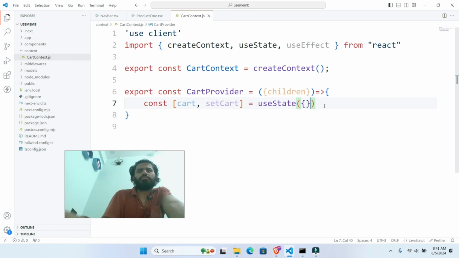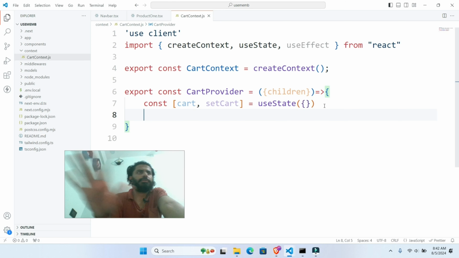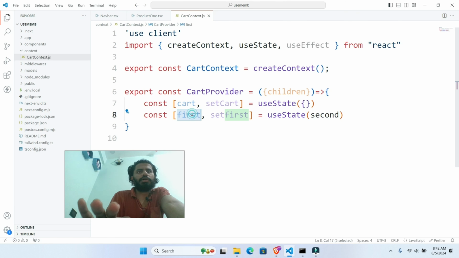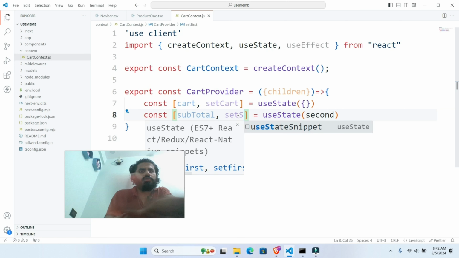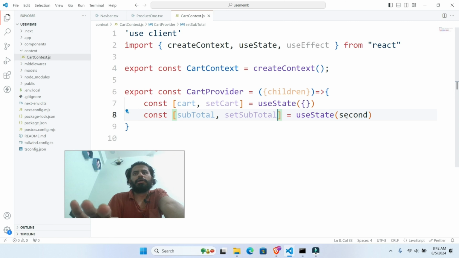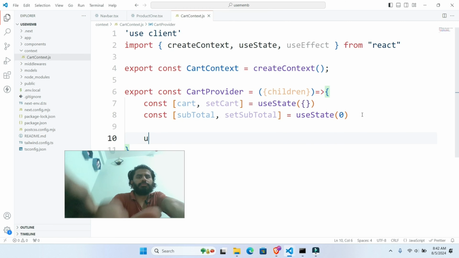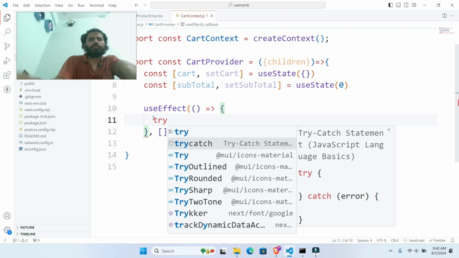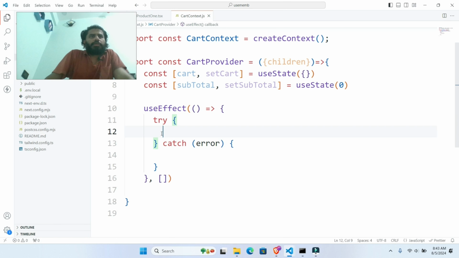Now I'm going to add just an empty object. I'm again going to do useState, and this will have a total. Actually, I want to add a total as well, like what the total amount is till now. Subtotal, and the initial state will be 0. Let me add a useEffect as well. By default, I'm going to set it at empty, and let me do a try catch block here.